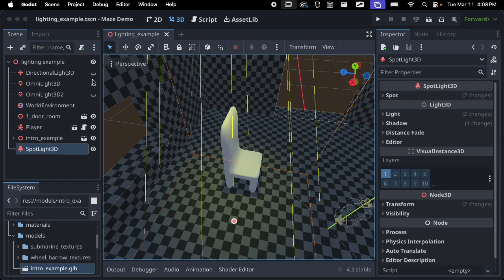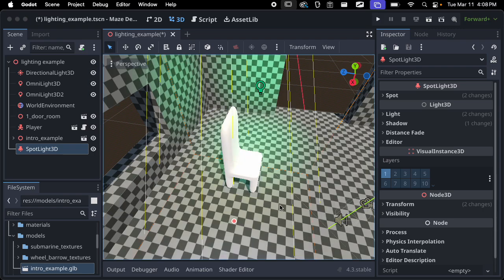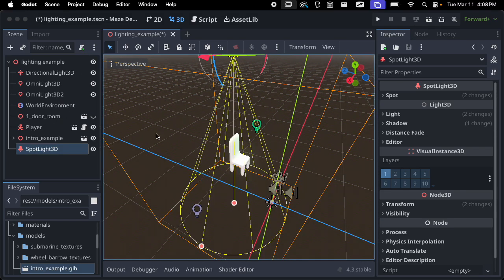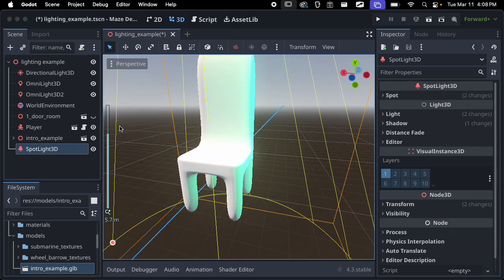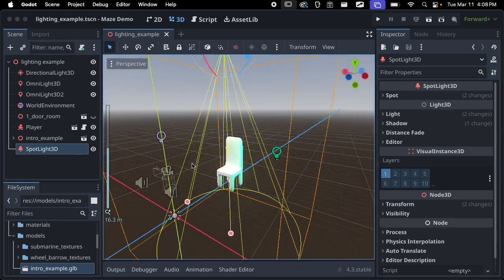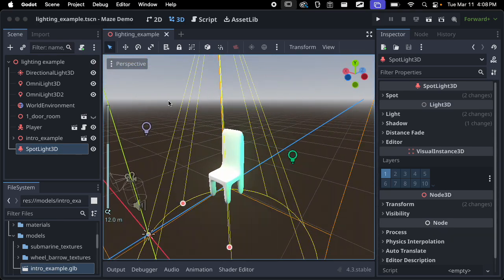So I'm going to turn all the lights back on, and we're going to start playing around with the materials. I'm going to get rid of the room for a moment, and we'll just focus on the chair. And then we'll add some more stuff in here.